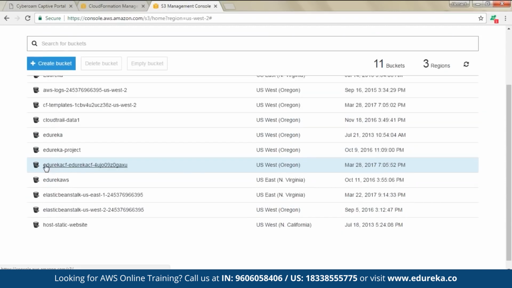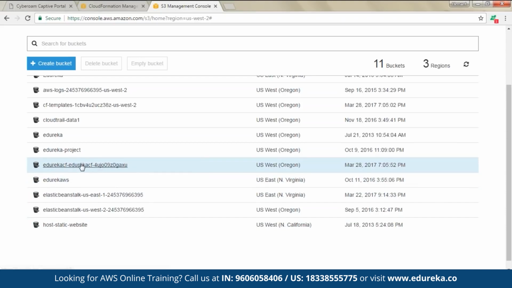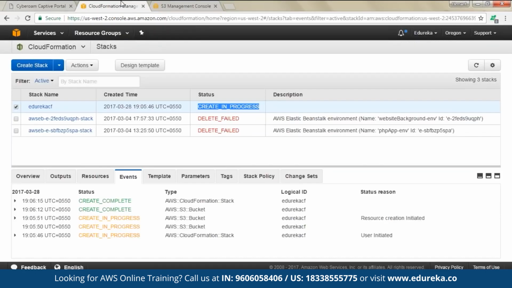And here it is, guys. This is the bucket that we created, all right? You can see the time, it's March 28th, 2017. Today is March 28th, 2017, and the time is 7:07 here, all right? So this bucket has just been created by CloudFormation.